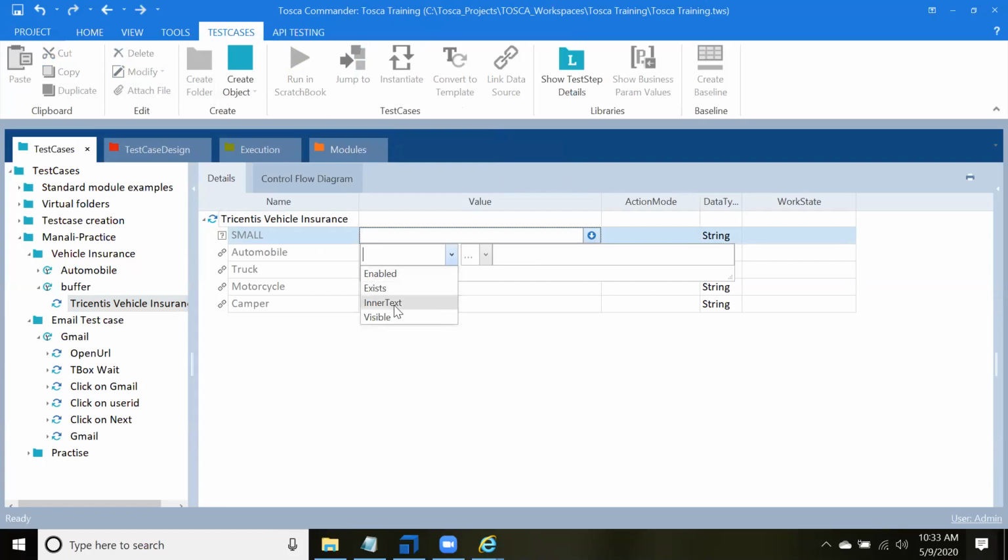Now, as I told you, inner text: the default properties like enable, exist, visible, these four properties will always be available here. Instead of that, if you want to use anything else, like whether focus equals true, is stable equals true, you just need to insert one dot.